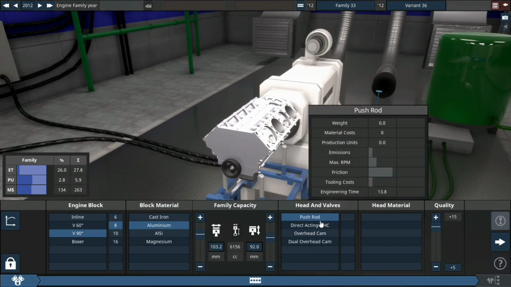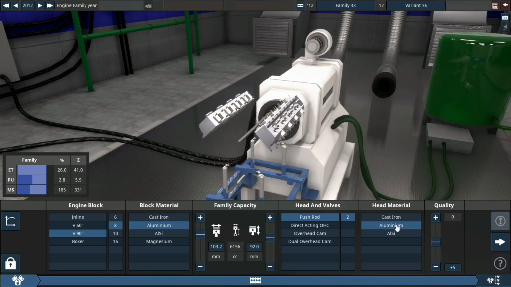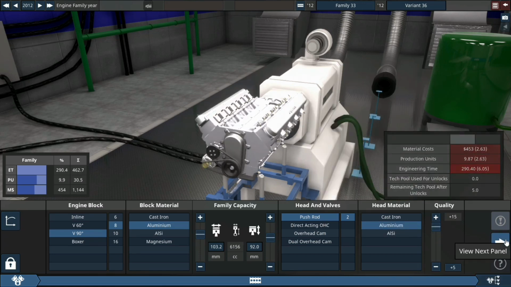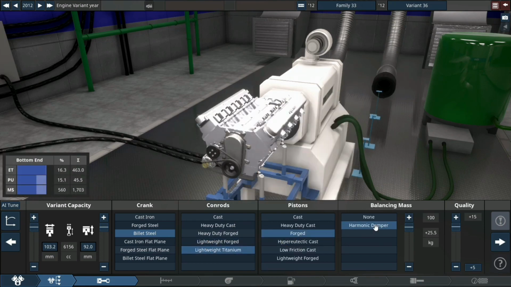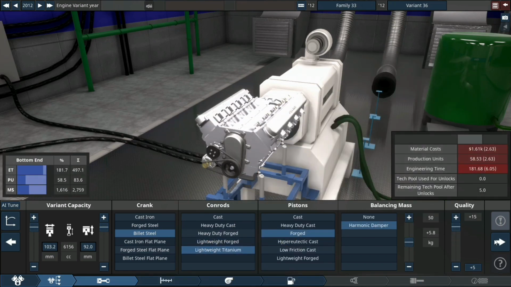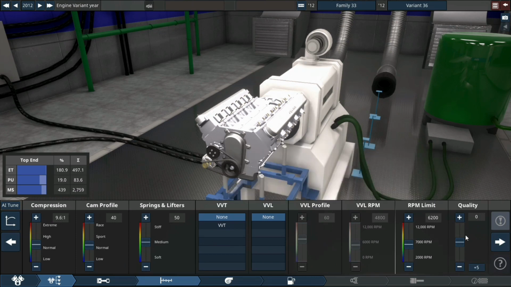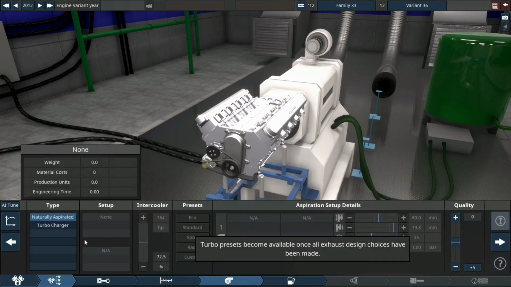So now, like I said, we're going to select our pushrods. We're doing 2 valves per cylinder, aluminum head, plus 15 quality. We're going to use a billet steel crank, lightweight titanium con rods, forged pistons, and a mono dampener, plus 15 quality. Now I'm not going to use VVT or VVL in this case, we do not have it as an option. I'm going to move on, plus 15 quality.